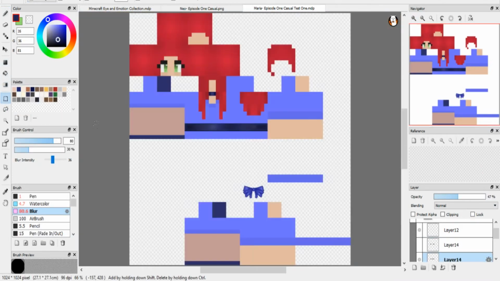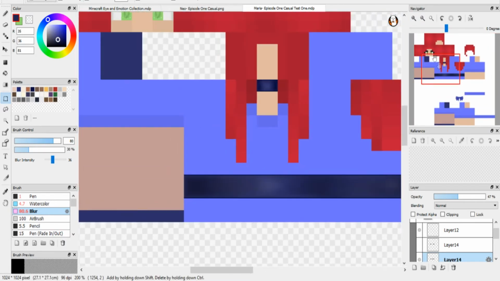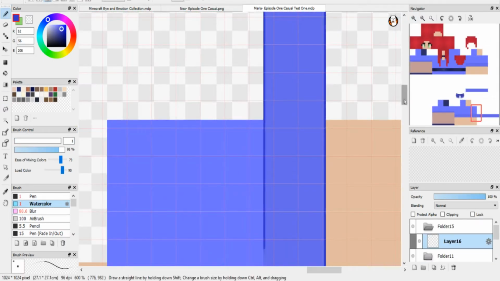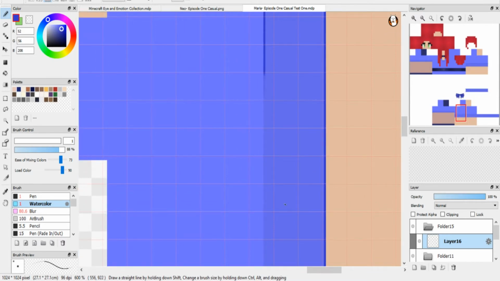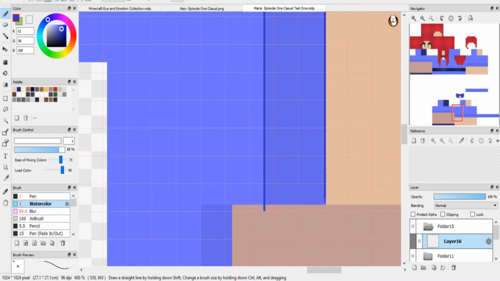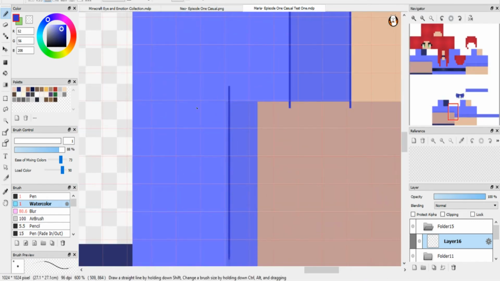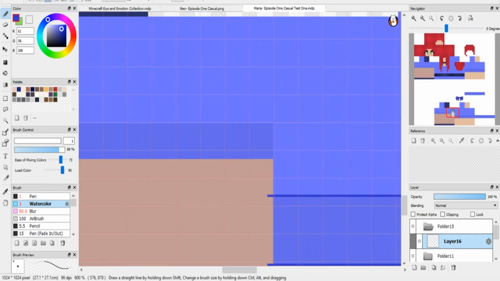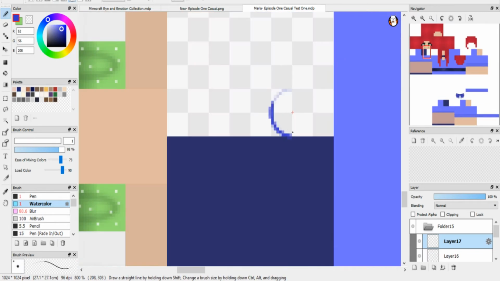And I basically did the same thing for the sash around the waist. Yes, I am aware that the bow was lighter than the sash, so that is changed in the end product. But yeah, HD skins are just HD clothing. I don't really know how to explain how I do it very well. I really am not good at tutorials.